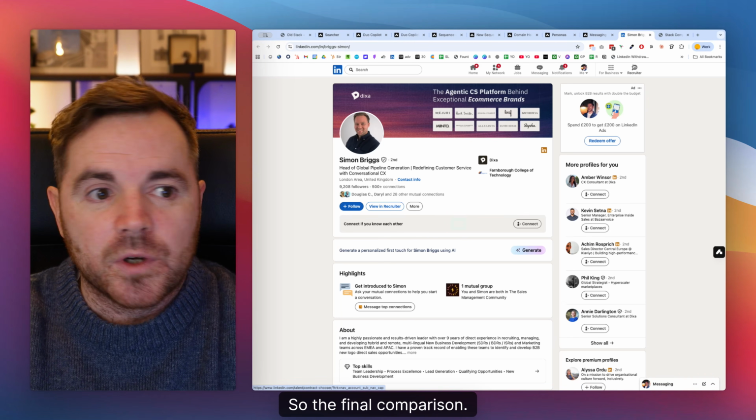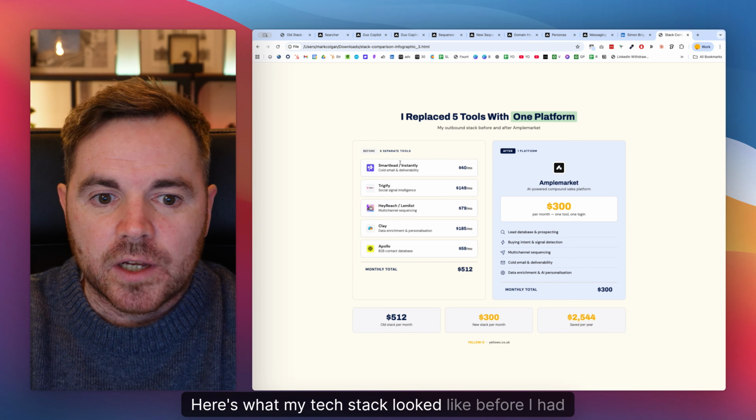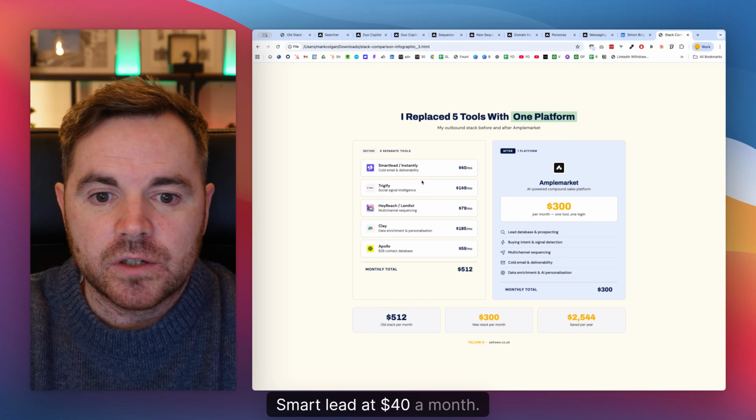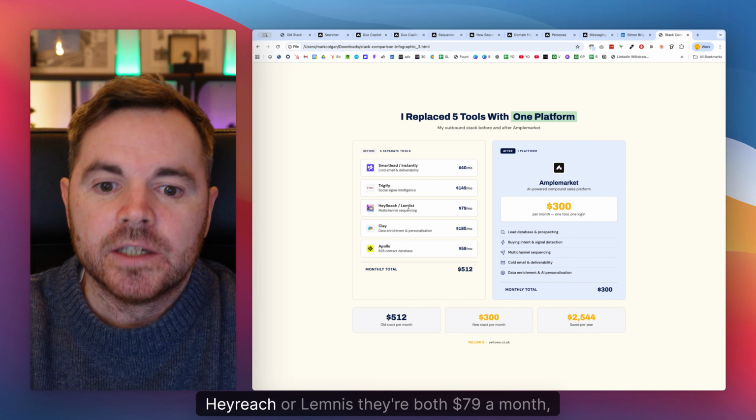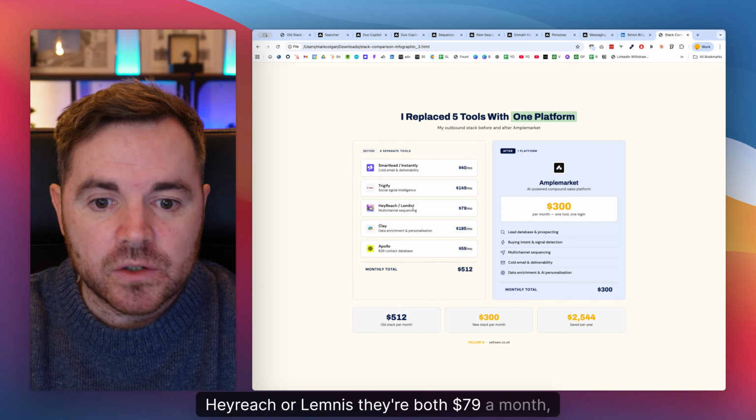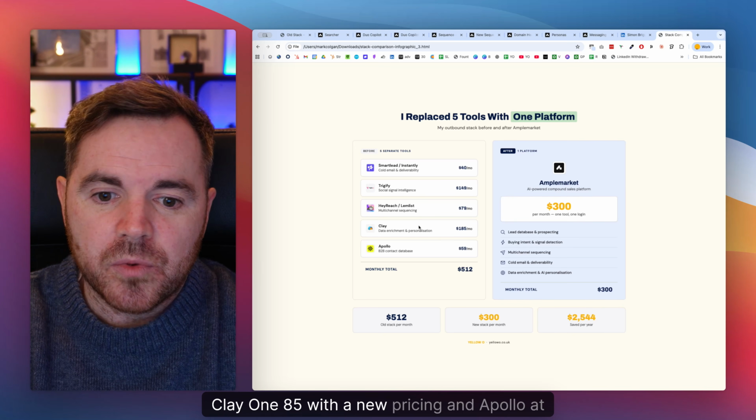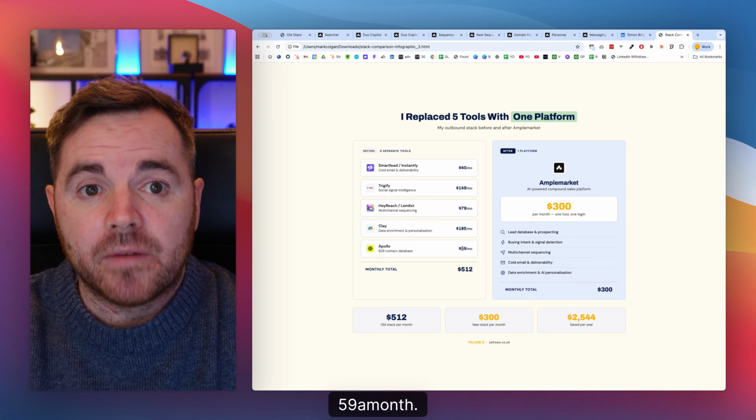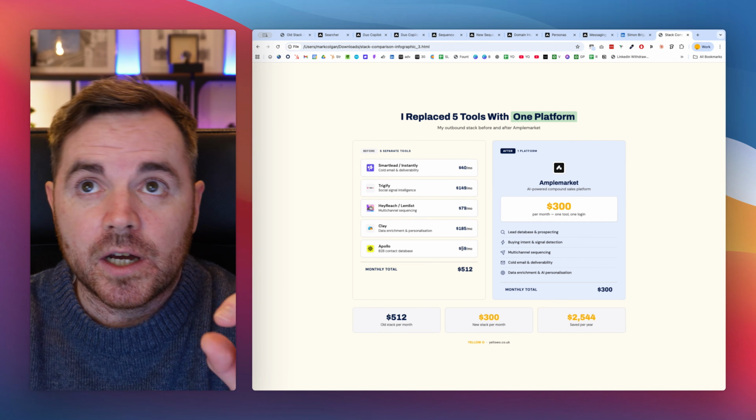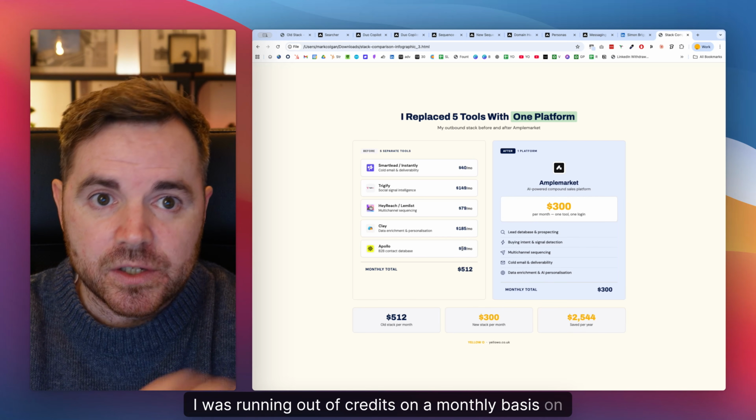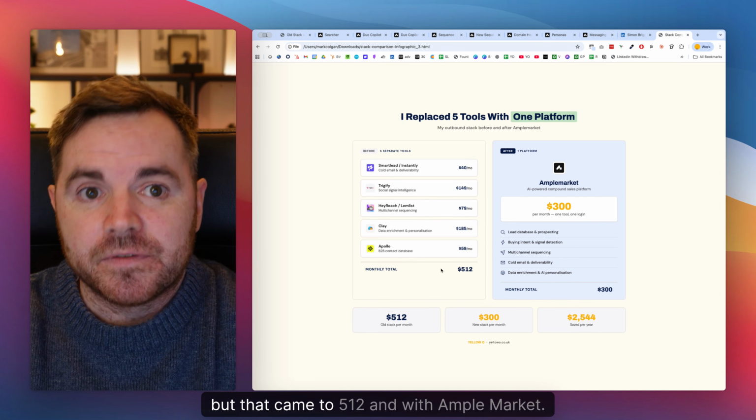So the final comparison. Here's what my tech stack looked like before. I had SmartLead at $40 a month, Trigify at $149, HeyReach or Lemlist, they're both $79 a month, Clay at $185 with the new pricing, and Apollo at $59 a month, although I noticed that I was running out of credits on a monthly basis on that tier of Apollo. But that came to $512.